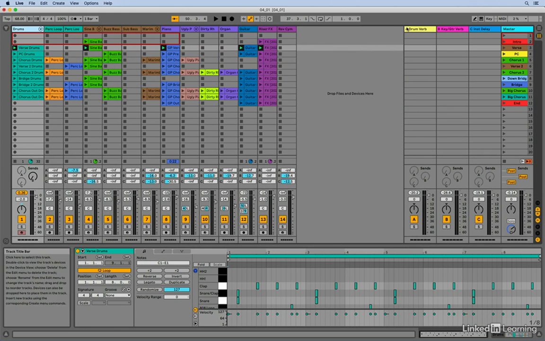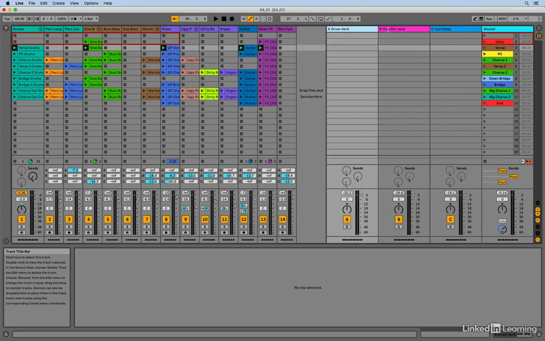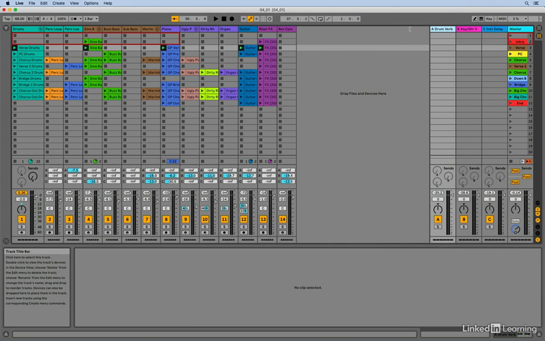And if I go over to my return track and hover on the left edge of that first track and hold down my Option or Alt key and then click and drag, I can change the width of my return tracks and the master track.